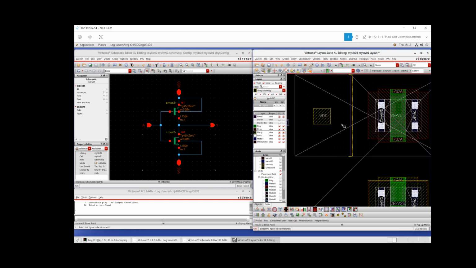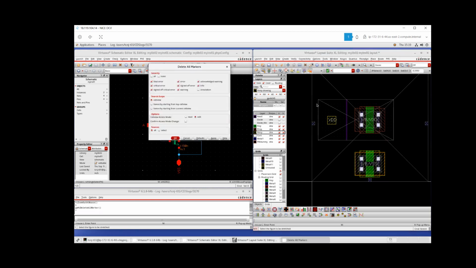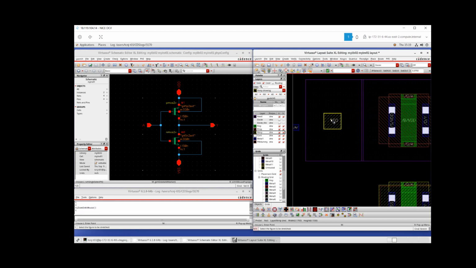So I'm still getting... okay, so this error that I'm getting here for the metal, it's just that it's too small. But that will go away when we route things. So I'm just going to leave that area there. I'm going to remove the markers. So one thing that I'm going to need on this N implant is a contact.